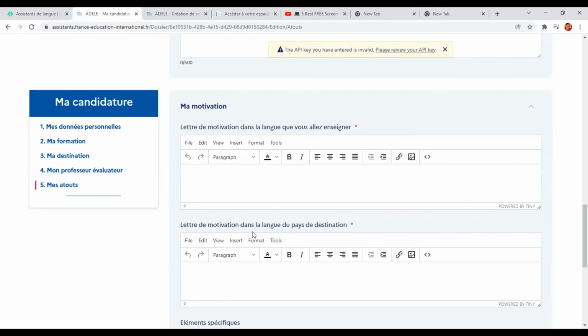So, lettre de motivation dans la langue du pays de destination. This one will be in French. You can write the same letter and just translate. Don't use Google Translator, please. Use your head. And if you feel you can write different letters, write them, but I think it should be the same.